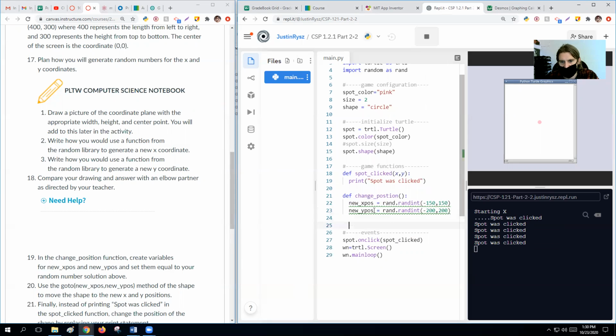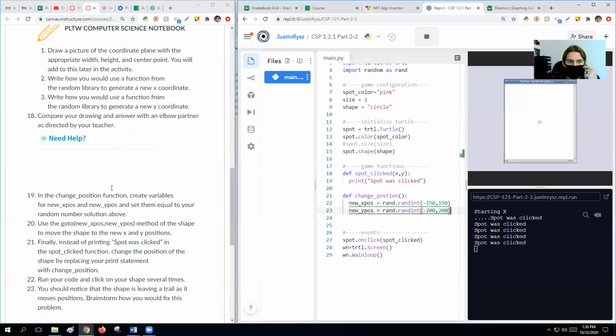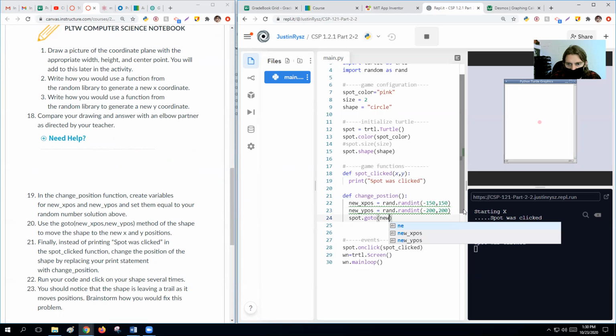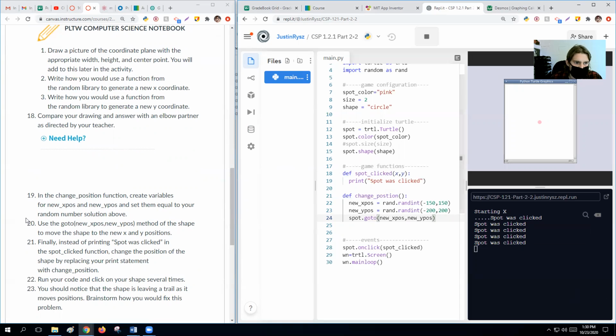So I got a little error, and if we hover over it, it says we have a new local variable, but we never use it anywhere, which is true so far. We haven't used it, so there's no need to worry about it. What we want to then do is make our turtle go to this spot after we get that. So spot.goto, new X position, new Y position. And now that we use it, you can see the green lines go away.